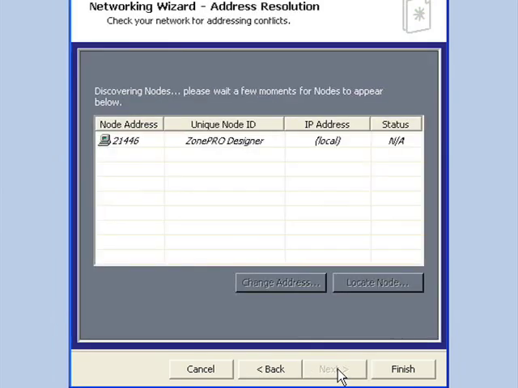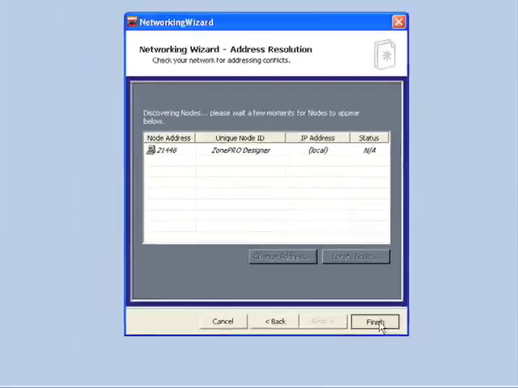This is the address resolution page. The first line in the table is designated for the ZonePro Designer GUI application itself. All connected ZonePro devices should appear in the rows below. If nothing appears, then ZonePro Designer is not detecting any connected devices. To start troubleshooting, click the Finish button.